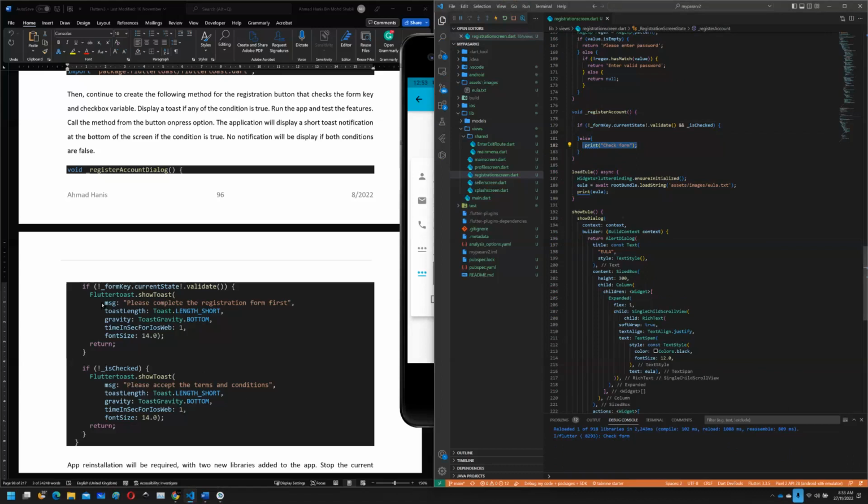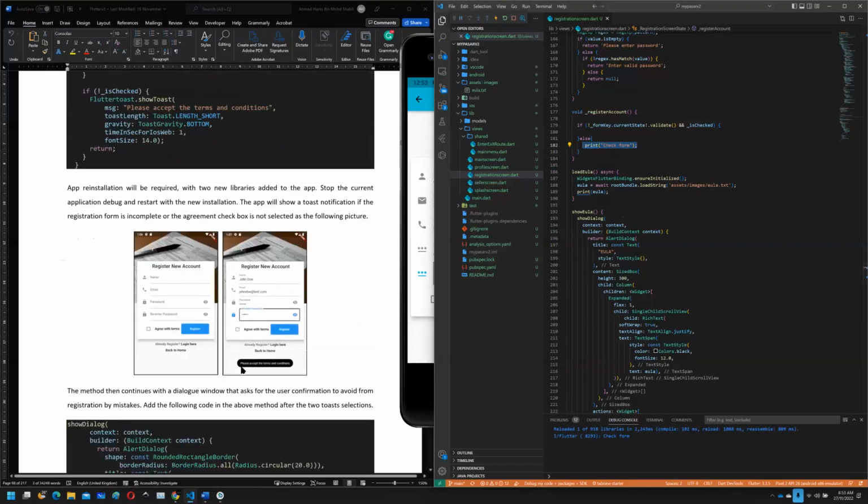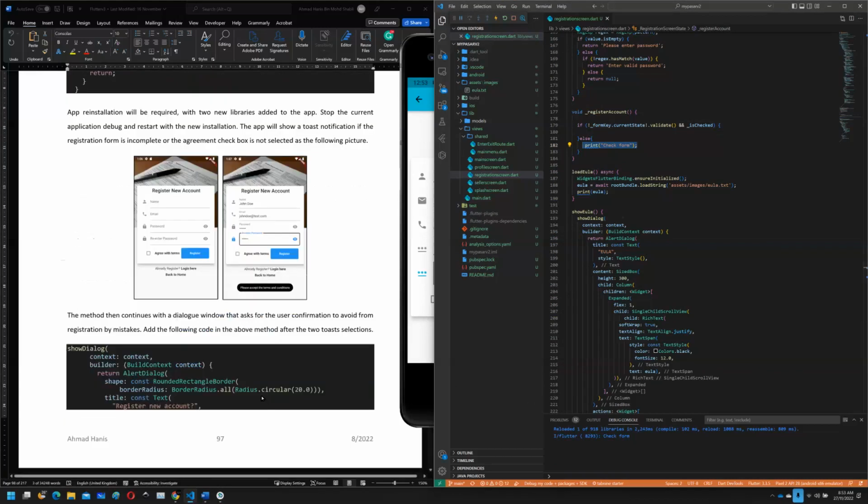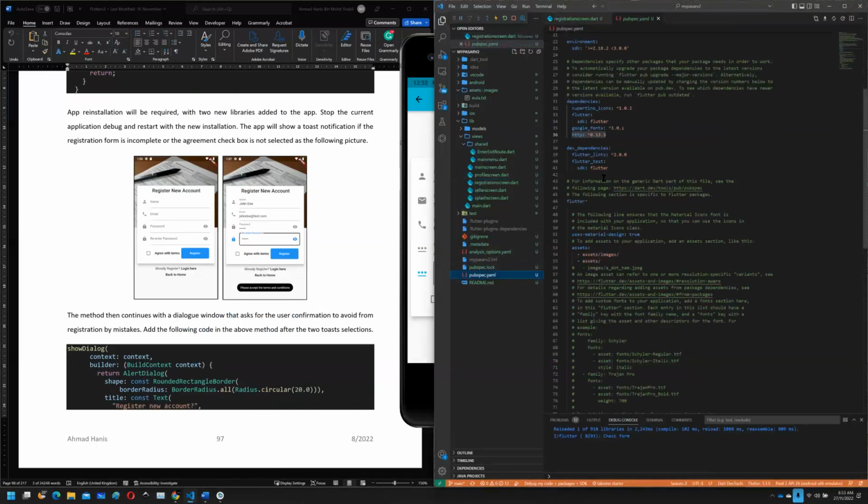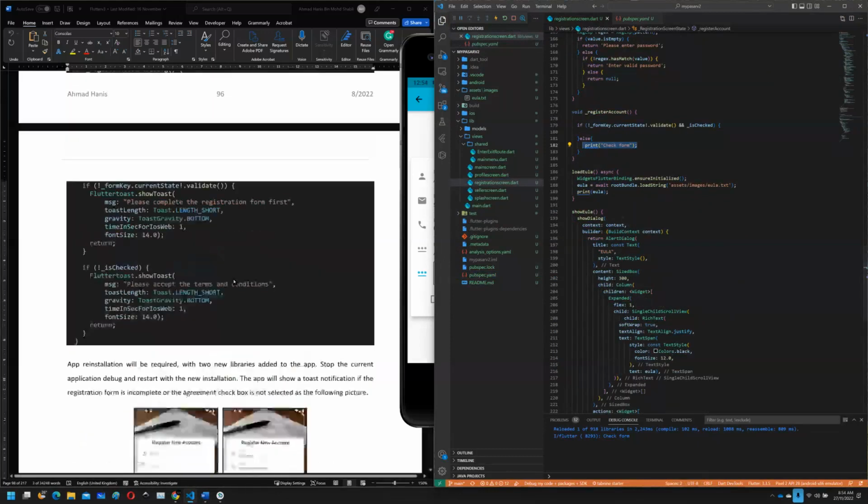Okay, so here I implement what we call Flutter toast. And Flutter toast is a library that allows the user to have this: please accept the terms and conditions. And you can install that through the pubspec.yaml, but I believe I already installed that. Check your pubspec.yaml. Do I have Flutter toast? No, I don't. All right, so let me install Flutter toast quickly.